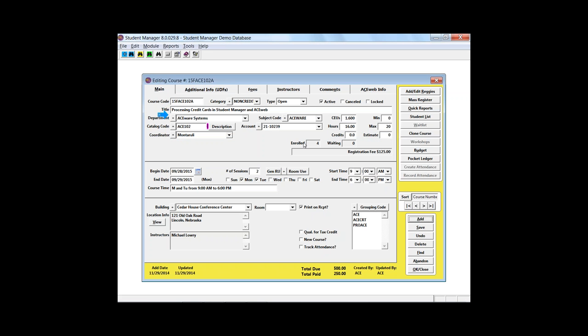All right. Can you have multiple subject codes? No. That's a short question and a short answer. There is only one subject code field on the course record. Now, you can cheat on this after the fact. So if you've got four students in the class, class is done, and you said, I wanted to give everybody in this class not only ACEware, but I wanted to give them a computer code or IT code, you can, after the fact, put in a different subject code.